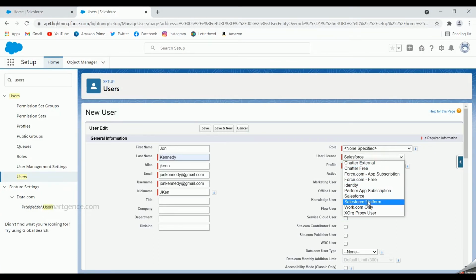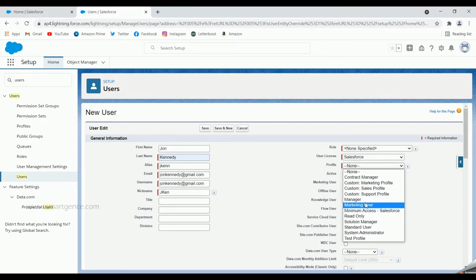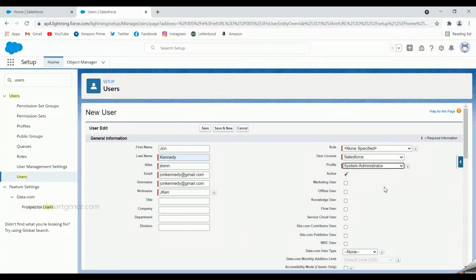So if I select a different user license, I'll be having the profiles accordingly. For now, I'll have the user license as Salesforce and the profile as system administrator. Then you could see this active checkbox checked. This defines whether the user is active or inactive. Like we are creating the user right now, so obviously it would be active.